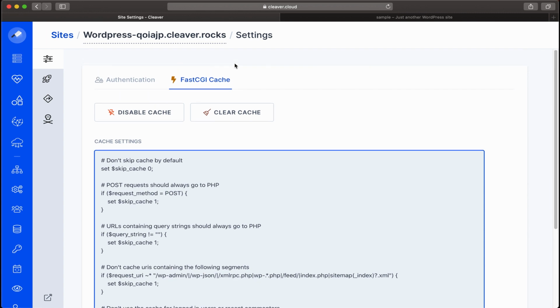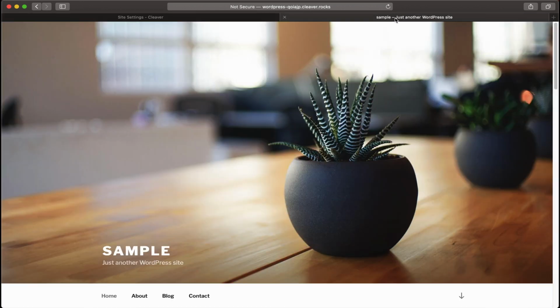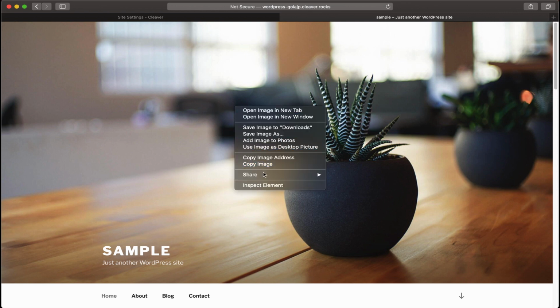And to do that, I'm going to go back over to my sample site here. And then what I'm going to do is I'm going to right click and then inspect element.